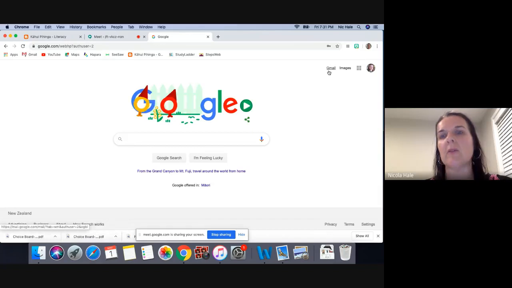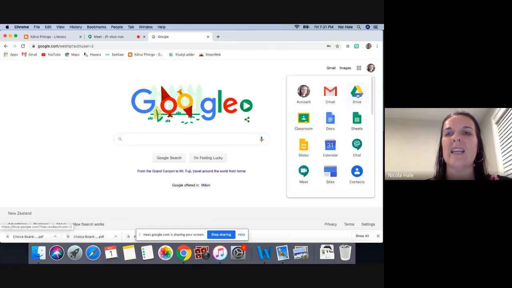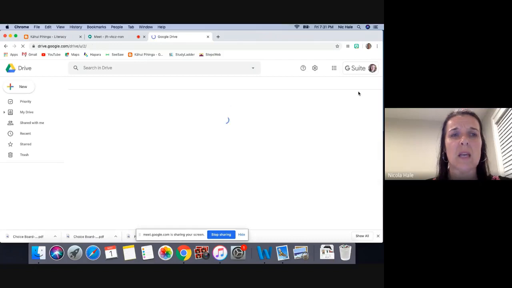To check your emails, you click on Gmail over here, but I want you to hit the dots, all those wee dots in the air, and head into your Drive. So that's that triangle. It's got the yellow, green, and blue Drive. If you click on there, it'll take you into your Google account.